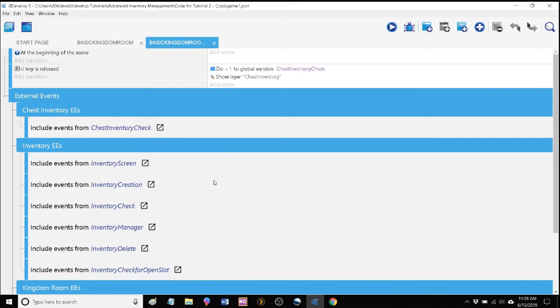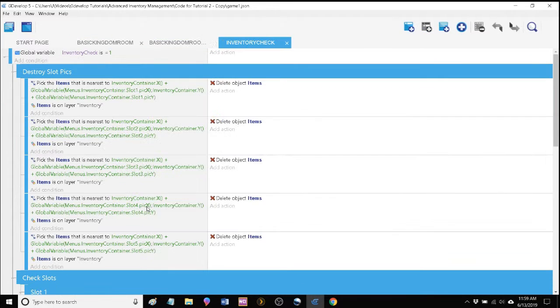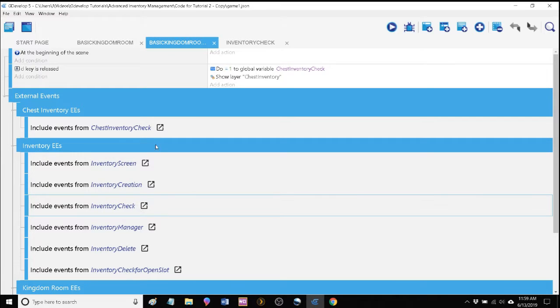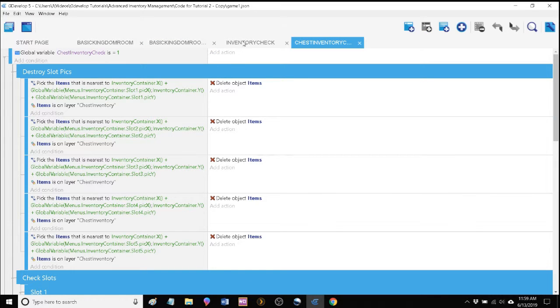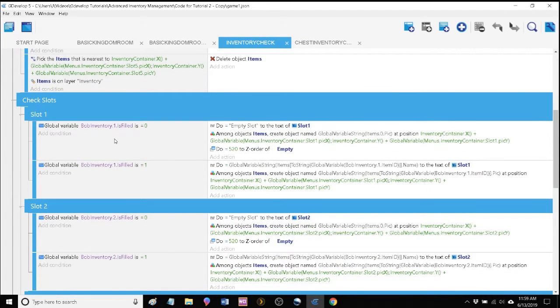Let's see, where is our code? I think it's inventory check, right? And our new chest inventory check. We made it so that when the slot picks were on the specified layer, it only worked with that specific layer and those items. But we never said anything about our items or layers down here, our items or text objects, excuse me, down here.